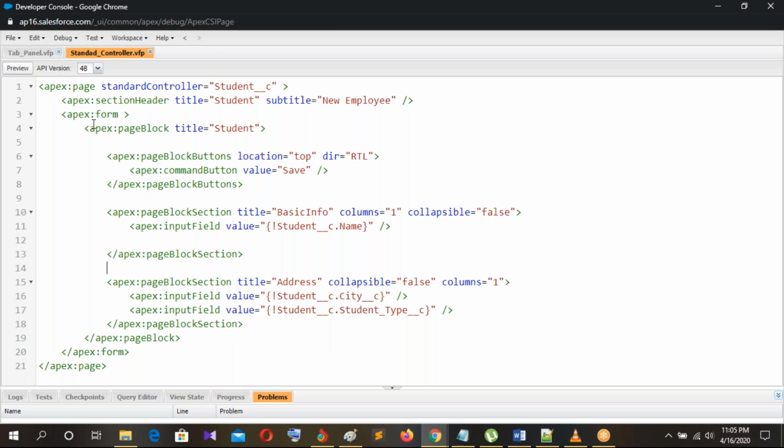Practice one by one. First you create the apex:page, after that the section header, after that the page block. Why do we use the apex:form? Simple, for input operations. Whether you use input fields, input text, or anything else for input, we use the form tag. The form tag is mandatory.